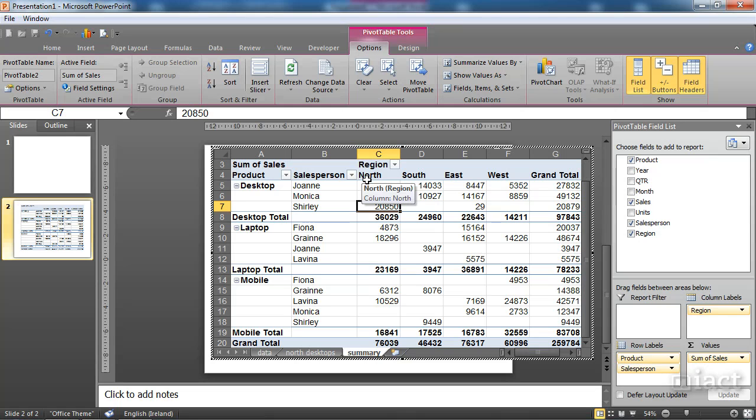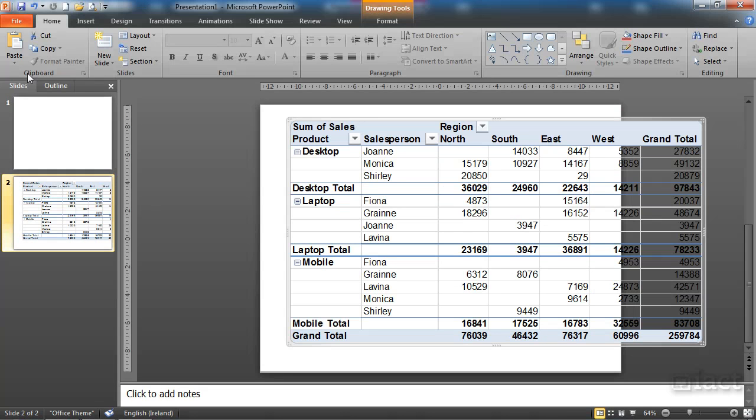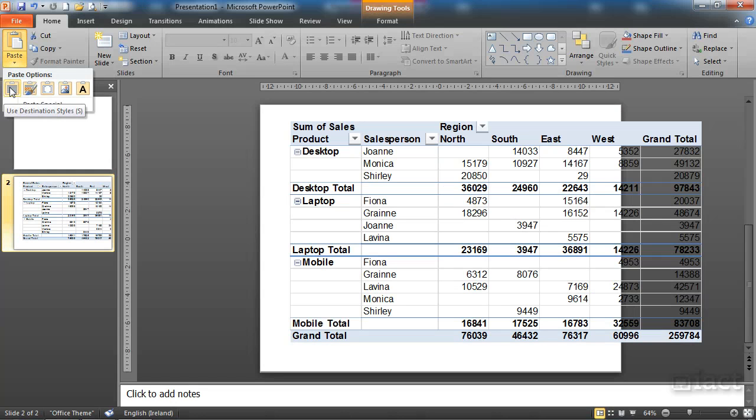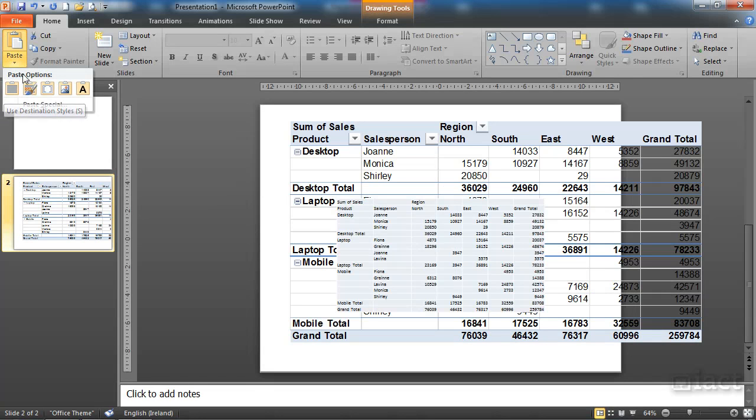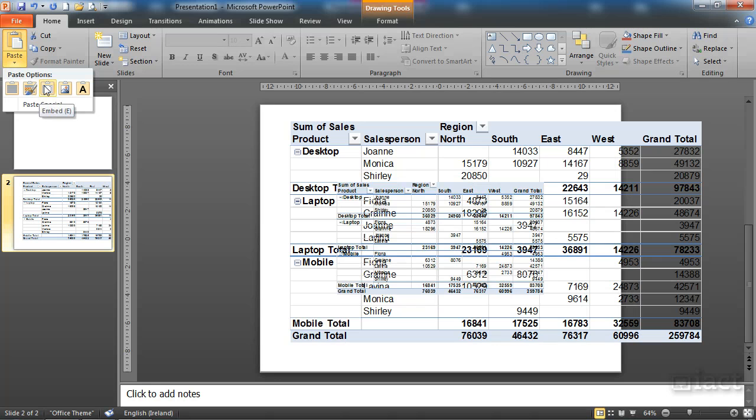So I suppose it depends on what you want to do. If it's just to show the table, just go with the straightforward paste. But if you'd like to be able to change the table while still in PowerPoint, then maybe go with the embed option. And both of those are seen in the drop-down menu for paste. You've got this one, which is the destination style, or the third one, which is the embed option.